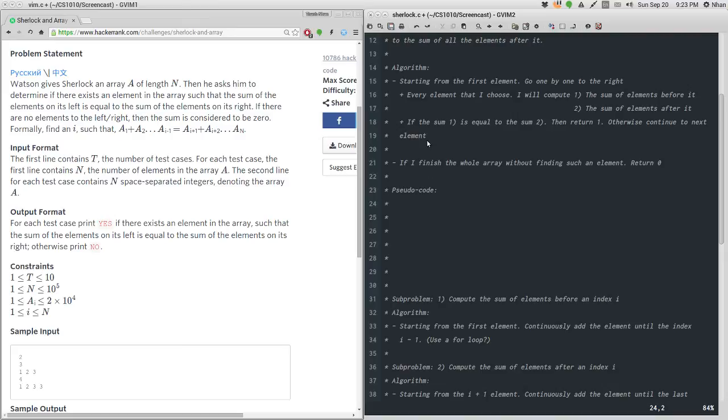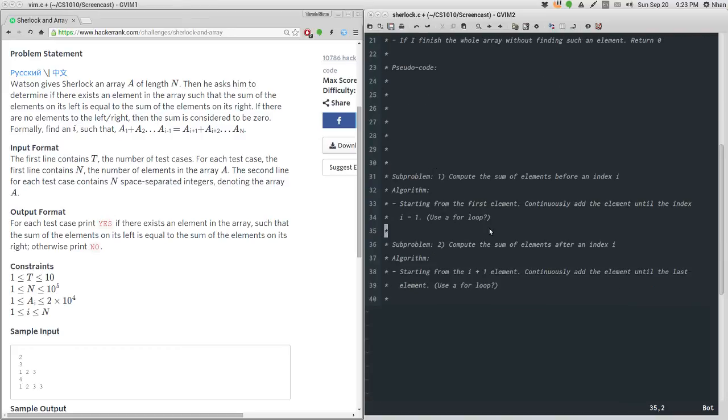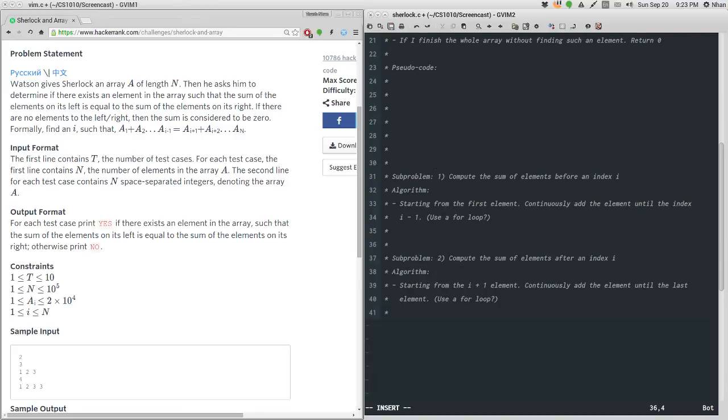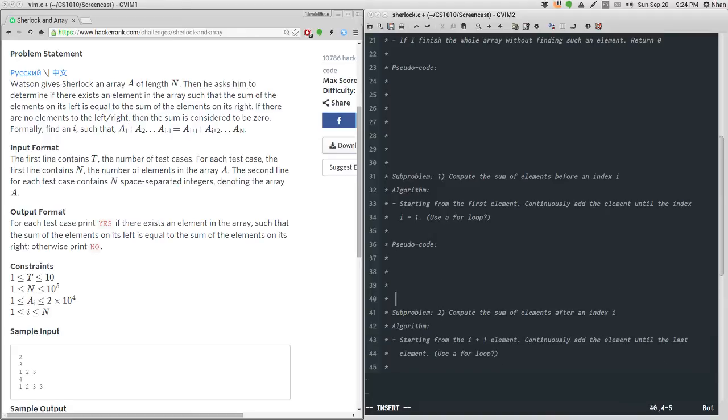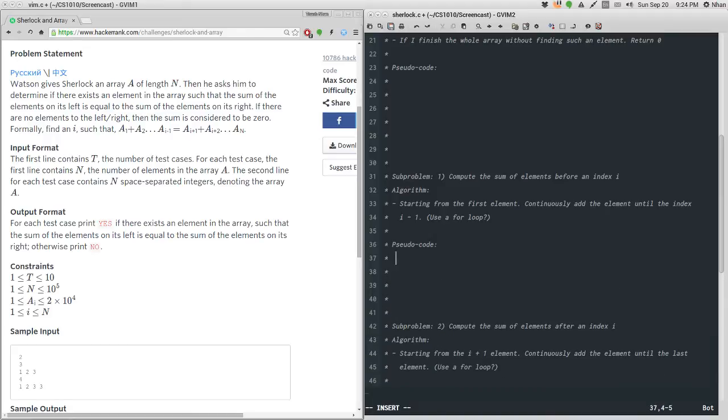Right, so now let's get back to the pseudocode. Probably I should start with the pseudocode of the easier problem, subproblem 1. Right, so pseudocode. I'm going to give it some space. Starting from the first element, when you write pseudocode, you should give it a name so that it makes it easier for you to translate it into C code later.